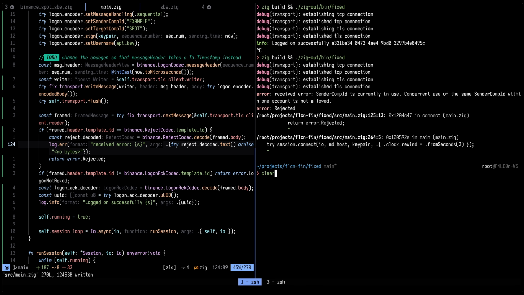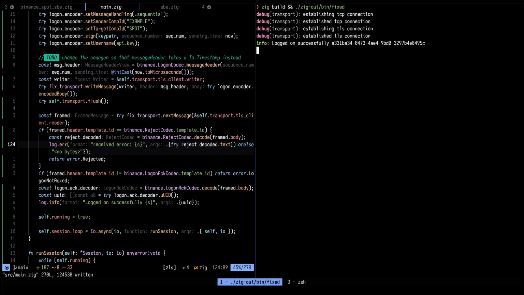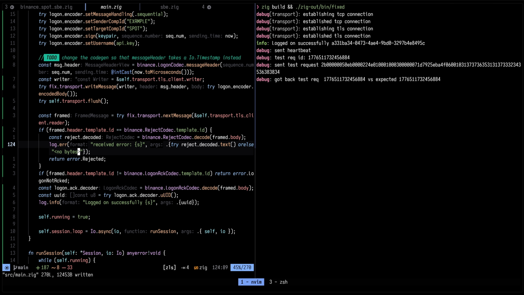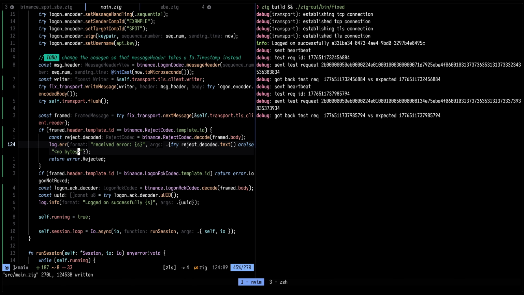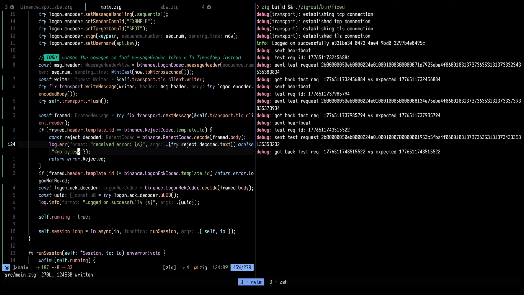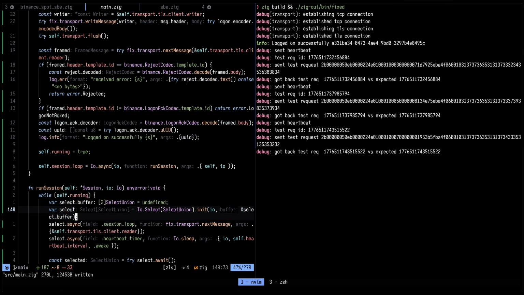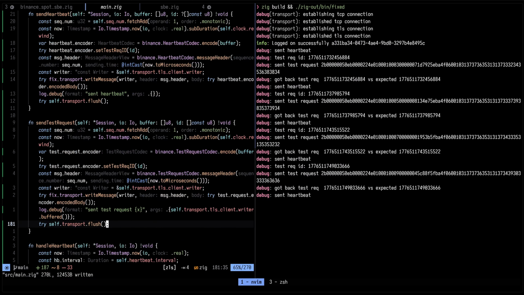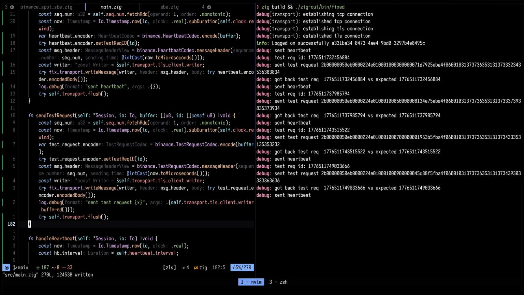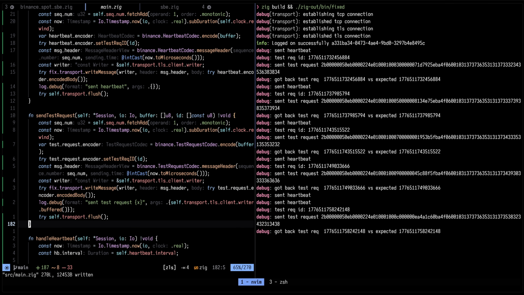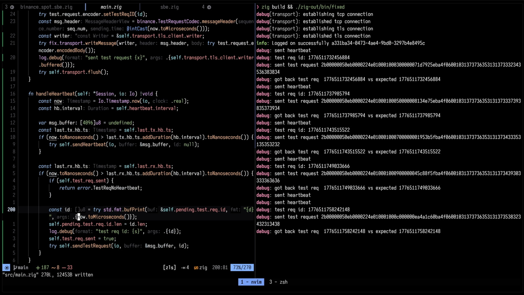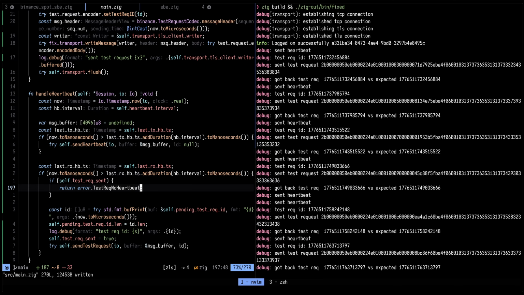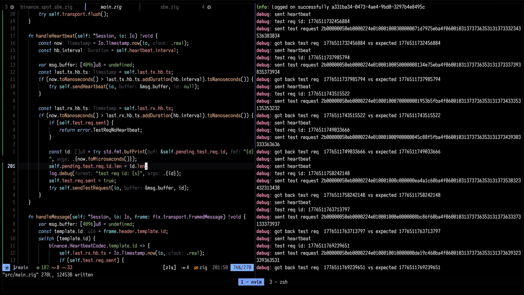Sender comp ID is currently in use. Okay, cool. Very nice. Let's try this again. This time we are looking for the heartbeat stuff. Cool. So we sent a test request. We got back a heartbeat. And why did we send a test request again? Is the server too slow? Is that why we're sending back heartbeats or test requests?